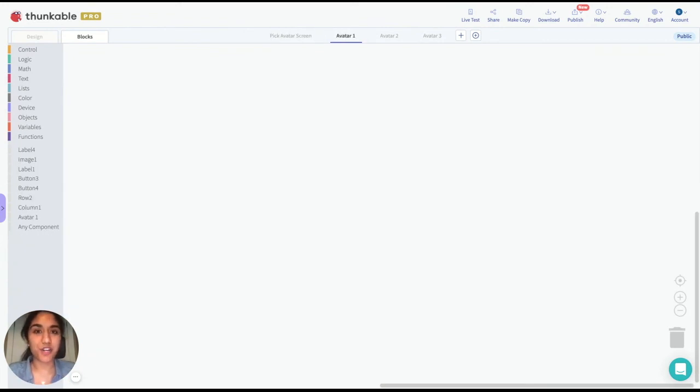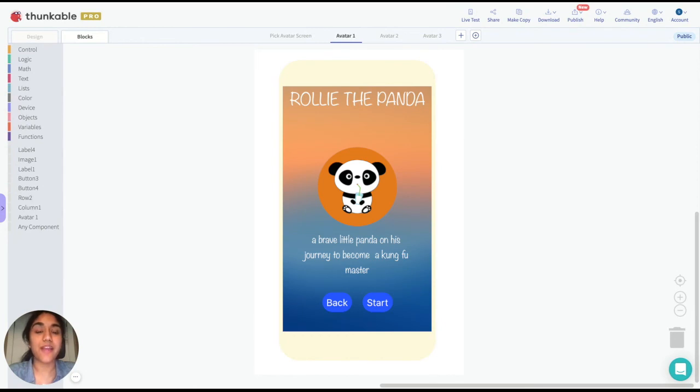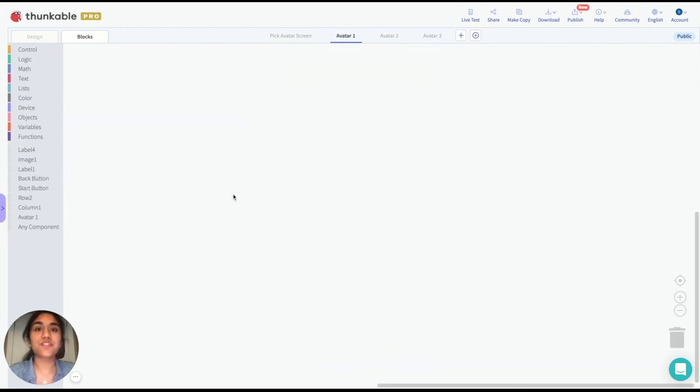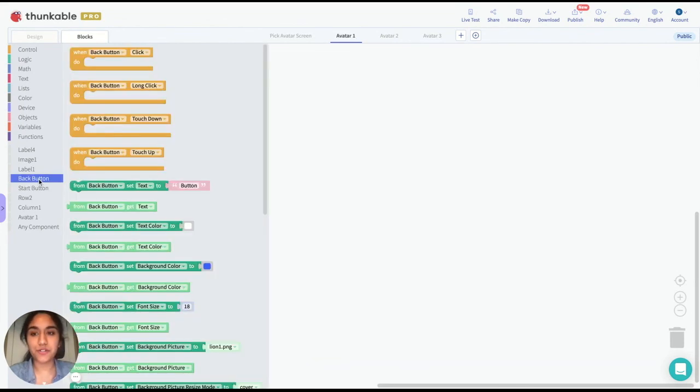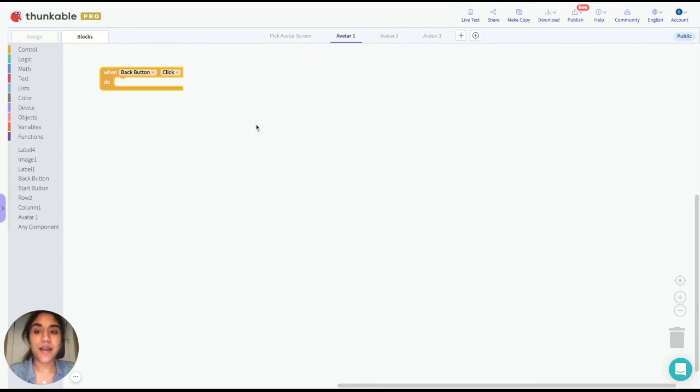Now let's program the avatar 1 screen. Remember that on this screen we have two buttons that we can program. We have a button to go back and pick a different avatar or select the current one. So to do this, we'll go to the back button drawer and say when back button is clicked, then we go back to the pick avatar screen. So we can just grab the navigate to block from the control drawer. And in the next video of this tutorial, we'll learn what to do with the start button. So don't worry about that for now. We're going to do the exact same thing on the avatar 2 screen and avatar 3 screen now.